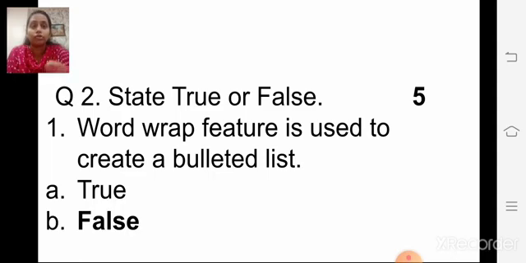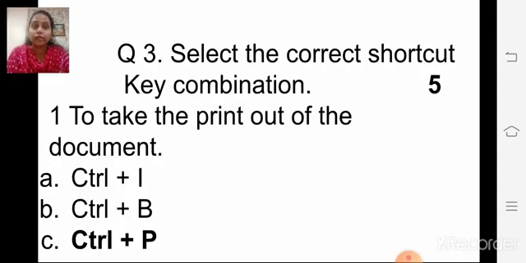Now, the third question will be select the correct shortcut key combination. Now, here, see, this is a new question, right? Select the correct shortcut key combination. Here what you have to do is read the sentence and select which key combination we use to do that. Understood, children? This question will be for 5 marks. Question number 3 contains 5 questions. Each question is for 1 mark.